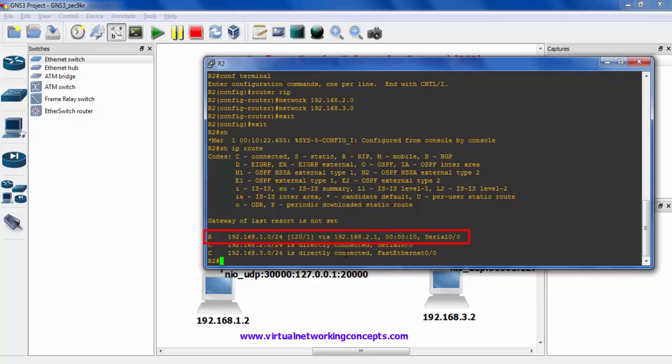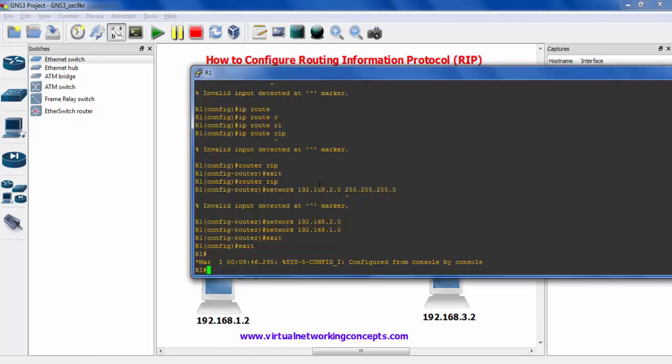Okay, you can see this is the routing table of the router. This is the AD value. This is the metric value. Go to the R1 router. Verify the routing table, show ip route.